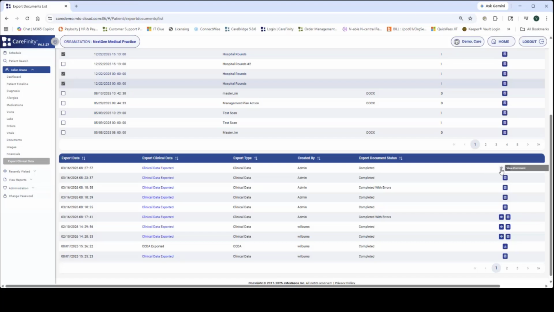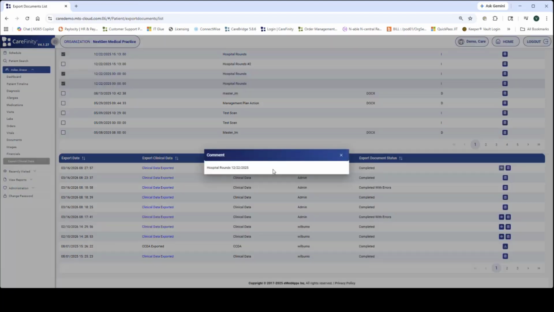When I'm doing an export, I can capture a comment as to why I'm doing the export, and you have the ability to come in and view those comments. So what was the reason for this records release? I can type that in here and capture that information in CareFinity.